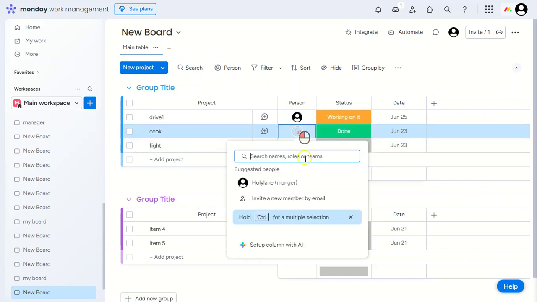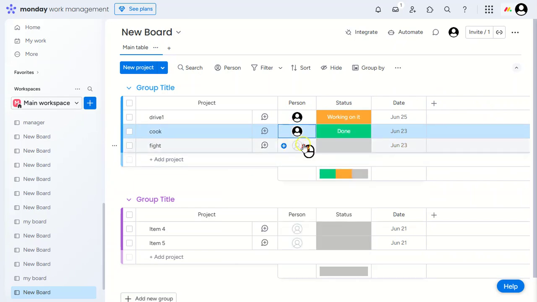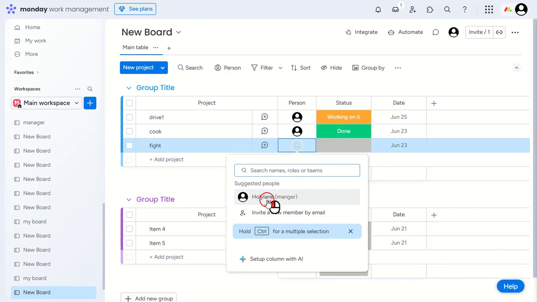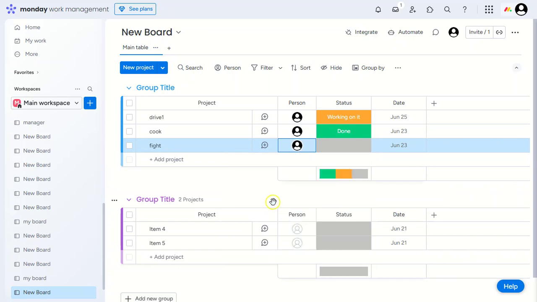Next up, we need to assign team members to our updates. You can do this by clicking on the Assign button and then selecting the relevant team members. This is important because it ensures that everyone knows what they're responsible for and can be held accountable for their tasks.